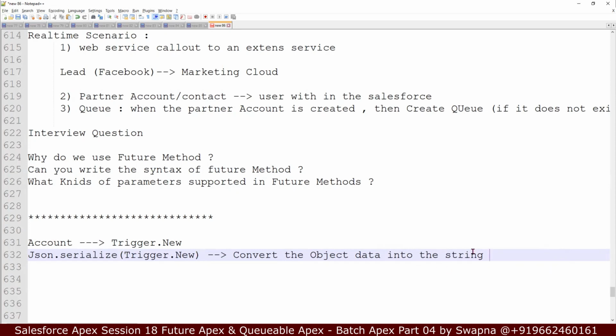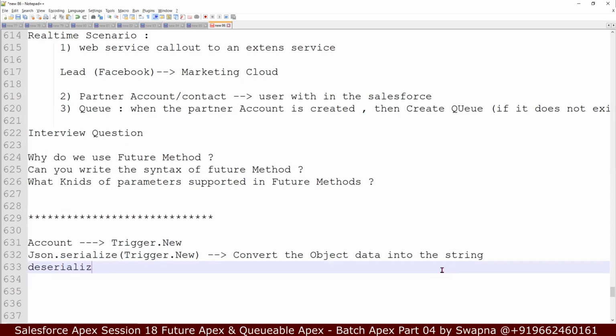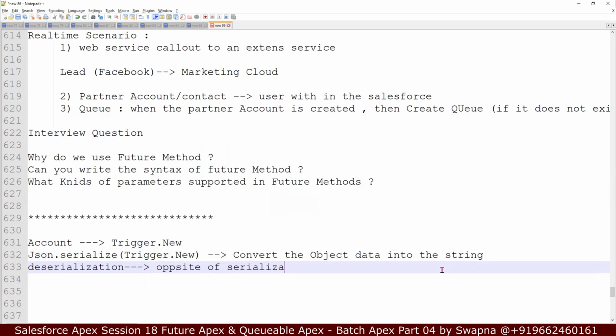But in case you have a string format, for example in some batch class, if you have data, everything in the string, and you want to parse or convert it, in those scenarios we use deserialize. Deserialization is nothing but converting the string to the object. It is the opposite direction of serialize. So deserialization will convert the string to the object.